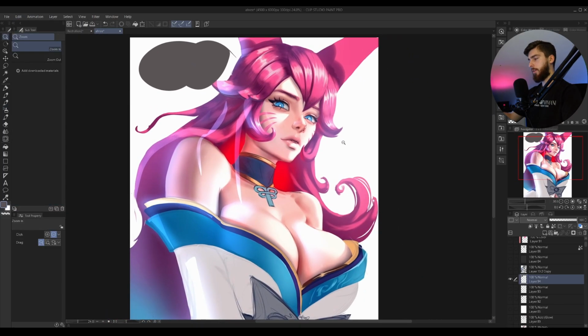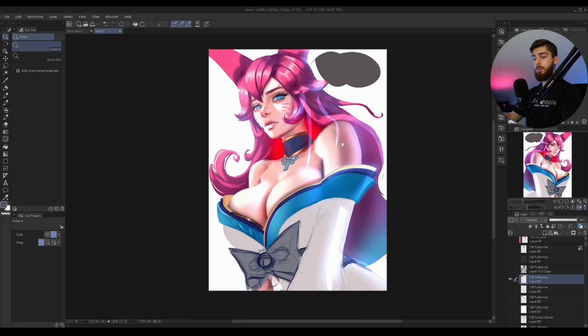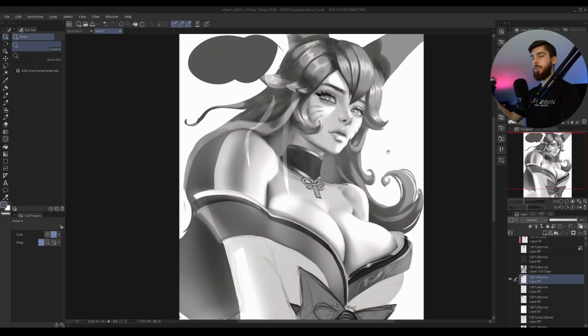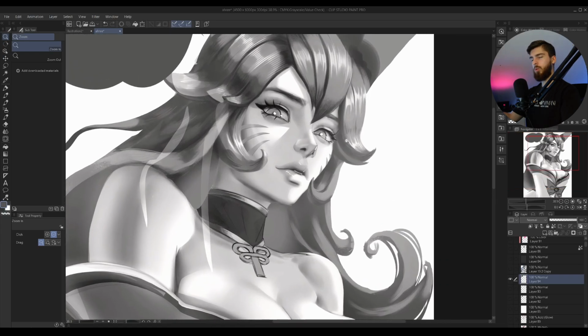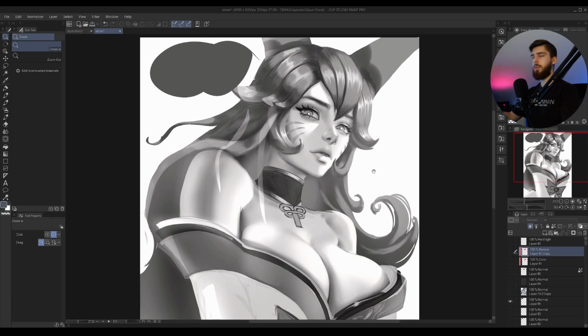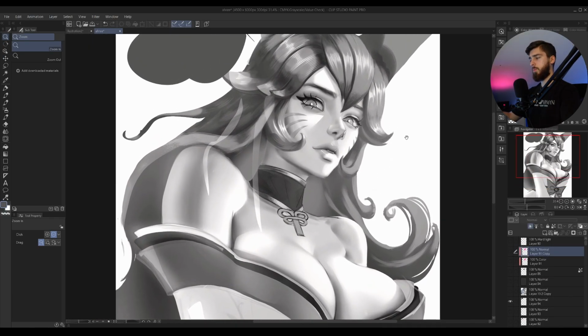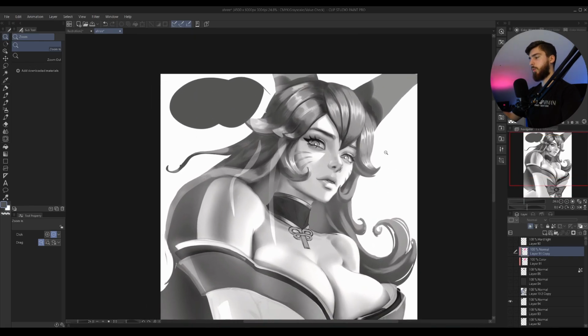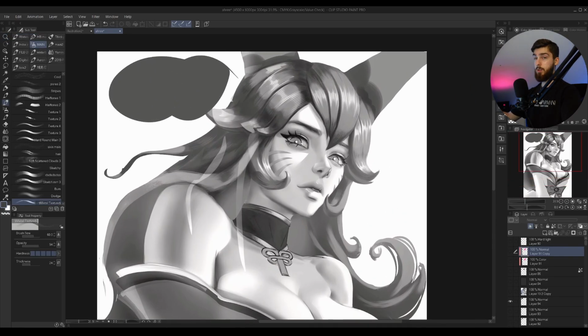Now another thing that will help you with drawings is Control Y, and here you see that we see now in grayscale. And why is it so good? Because you see all the values and you can see if your drawing works, and it pretty much helps you with making your focal point stand out. So we can see that we have everything in grayscale.